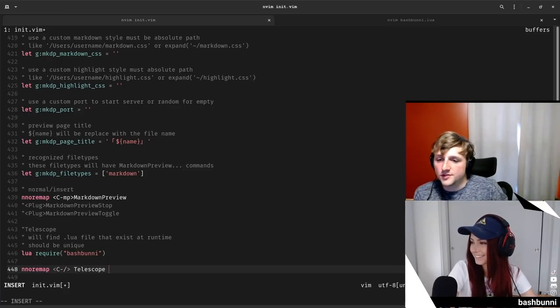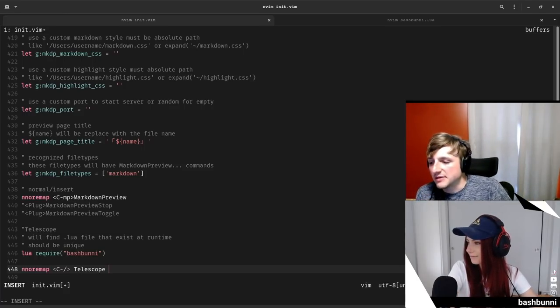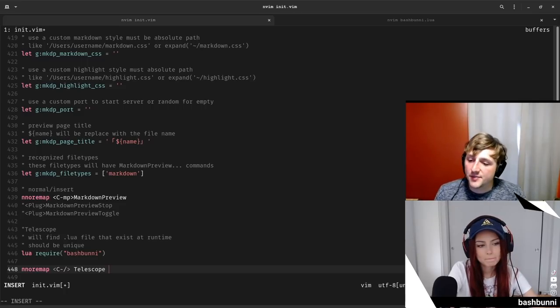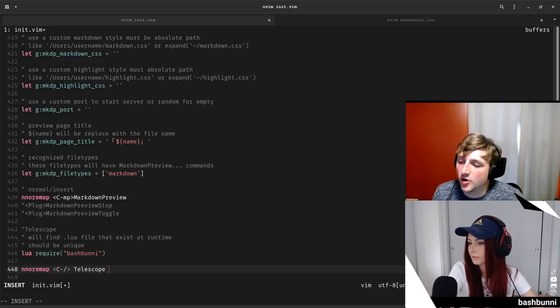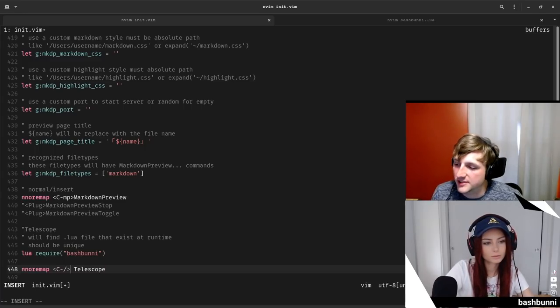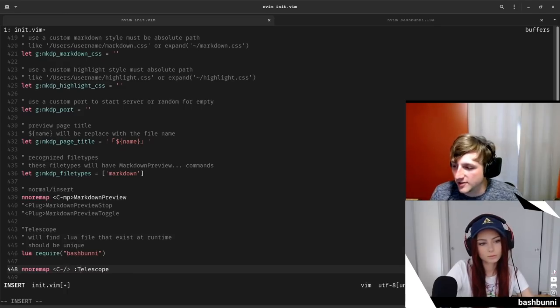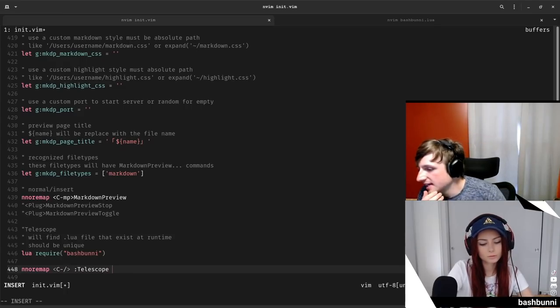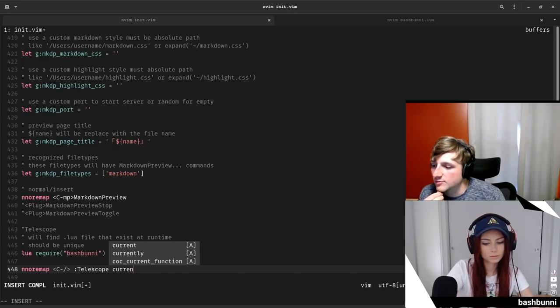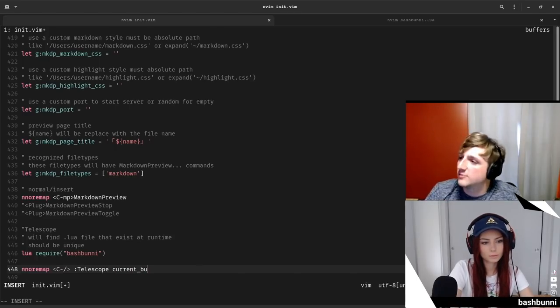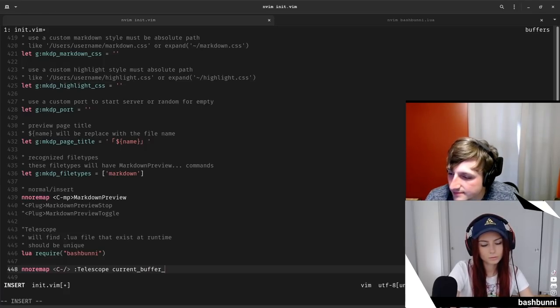What happens when you do a remap is it's going to literally type out these characters inside of itself. So you first will want to put a colon in front of telescope, because it's like you're literally typing colon telescope, right? Mm-hmm. And then you can do current buffer fuzzy find, I think it's current_buffer_fuzzy_find. Hopefully, let me make sure. Current underscore buffer underscore fuzzy underscore find.